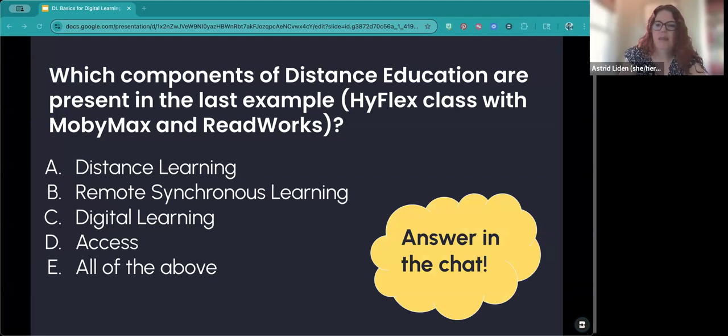So take a look at the options and let us know which components are there. And then I see your question, Becky. We'll come back to it. I'm going to get a clarification on it. We'll make sure we get that answered.